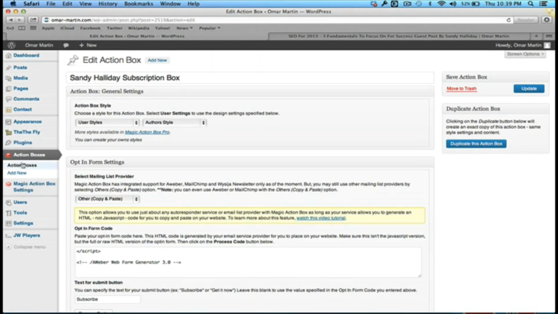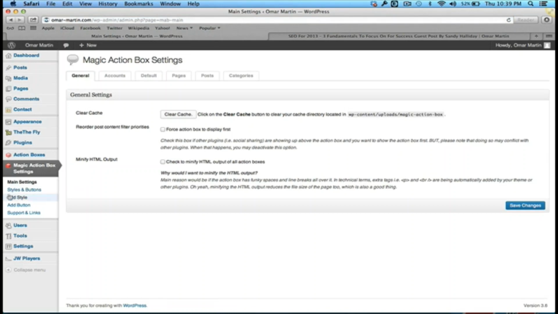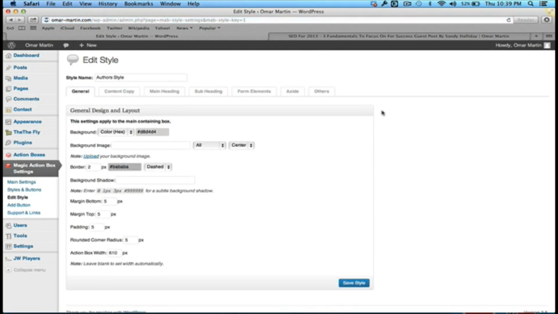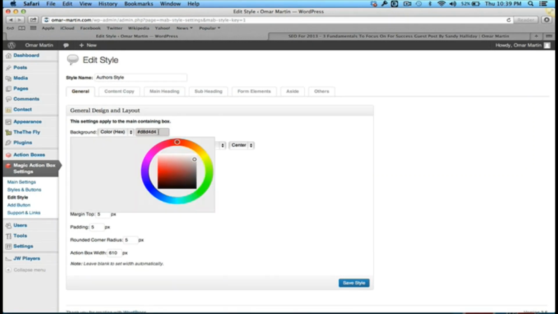If I come over here and I click on the actual Action Box settings, I can come over here to styles. And the cool thing is that I have the author style. So I have an author box, and then there's a default style. You can create as many styles as you want. So let's say that I want to edit this style. I can come in and edit every part of this thing. So right now, you can see the background color. That's the background color that I chose.